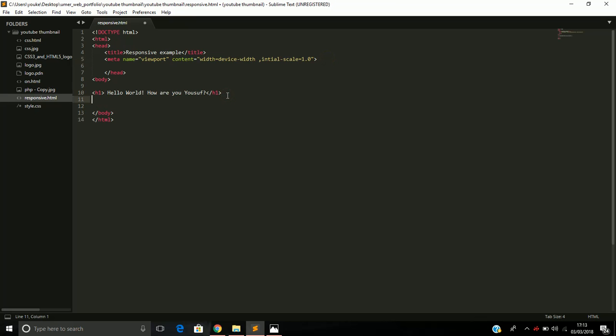Now the second thing is, now I bring the image. Source is equal to, I already got a file in my folder which is css.jpg, and close it.